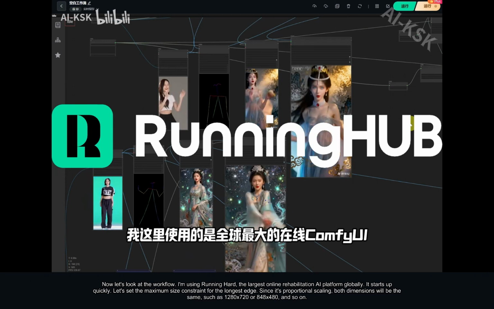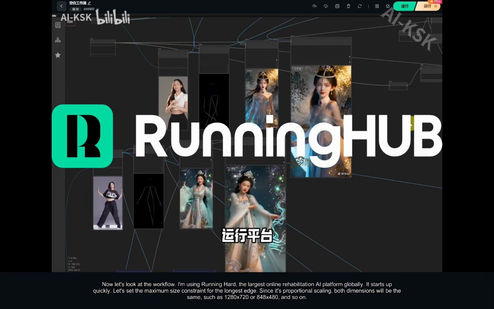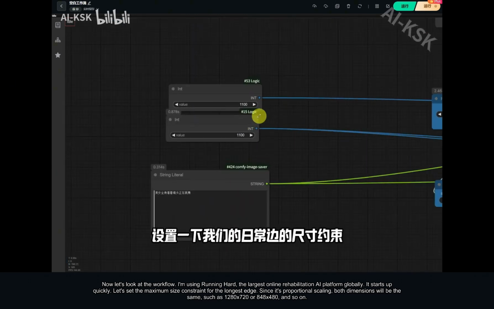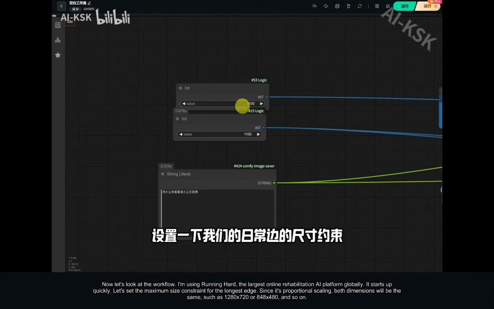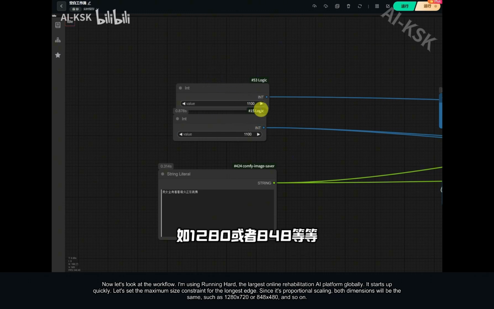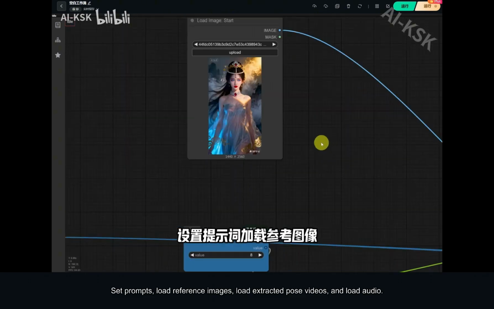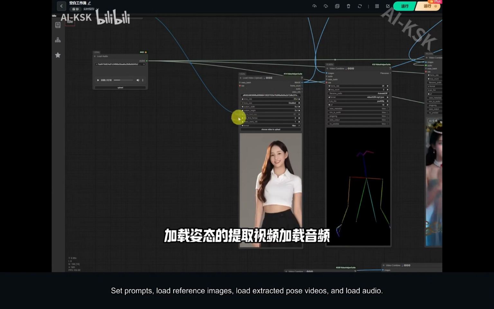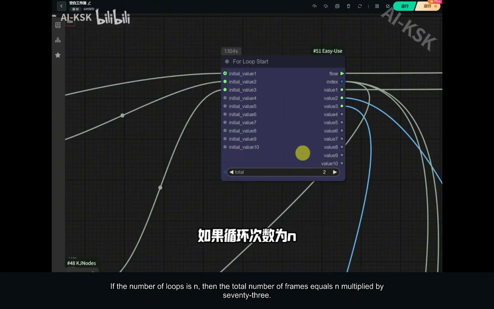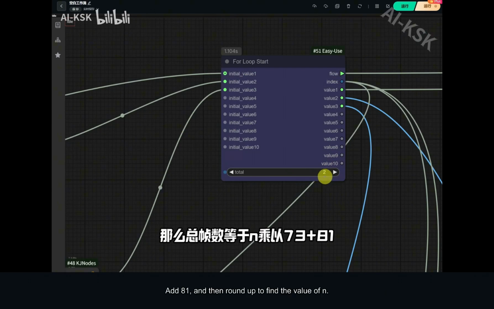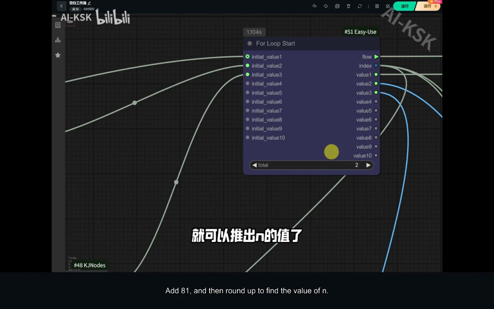I'm using RunningHub, the largest online AI platform globally. It starts up quickly. Let's set the maximum size constraint for the longest edge. Since it's proportional scaling, the dimensions will follow the ratio, such as 1280x720 or 848x480 and so on. Set prompts, load reference images, load extracted pose videos, and load audio. If the number of loops is n, then the total number of frames equals n multiplied by 73. Add 81 and then round up to find the value of n.